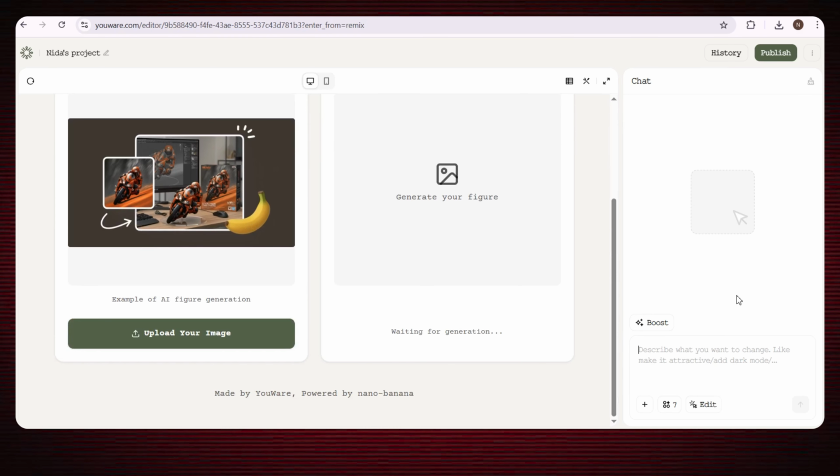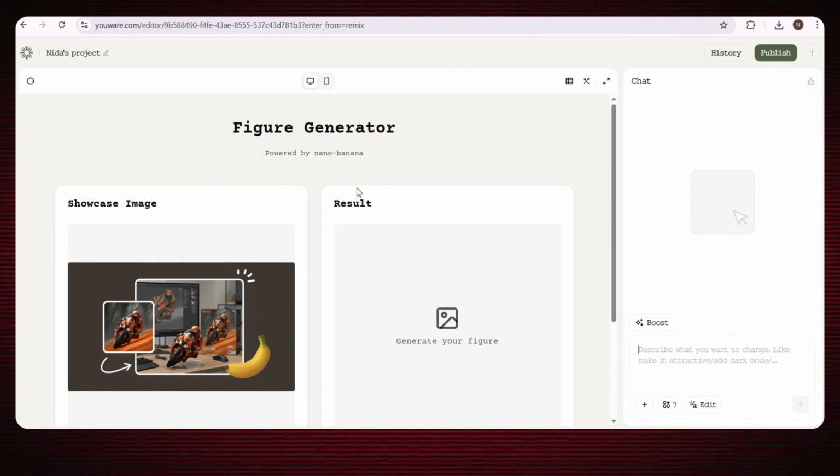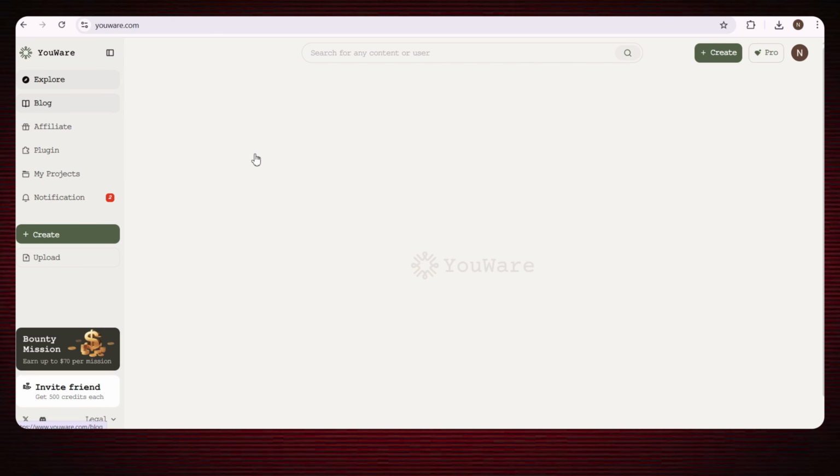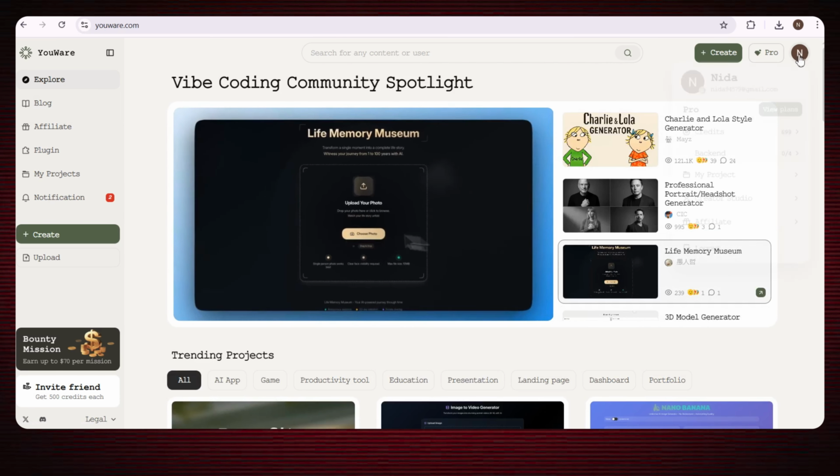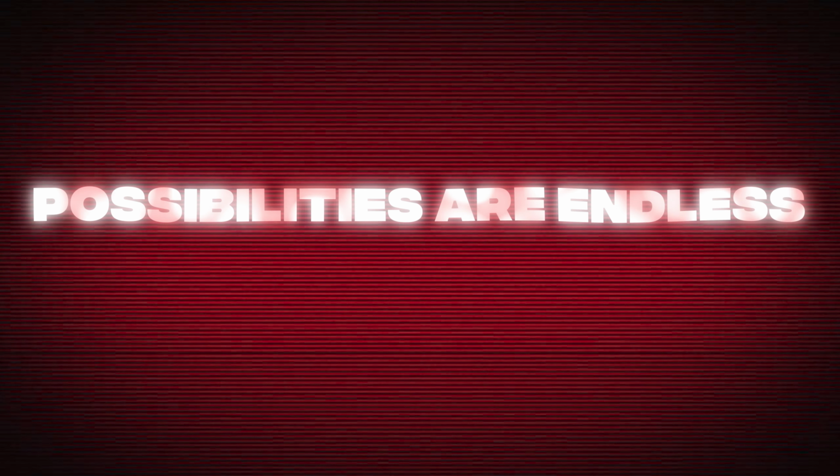Want a dark theme? Add an image enhancer? Integrate a video model like VEO3? You have full access and freedom to modify your app exactly how you want. Basically, you can take inspiration from any project, clone it instantly, and then make it completely unique with your own creativity. The possibilities are endless.